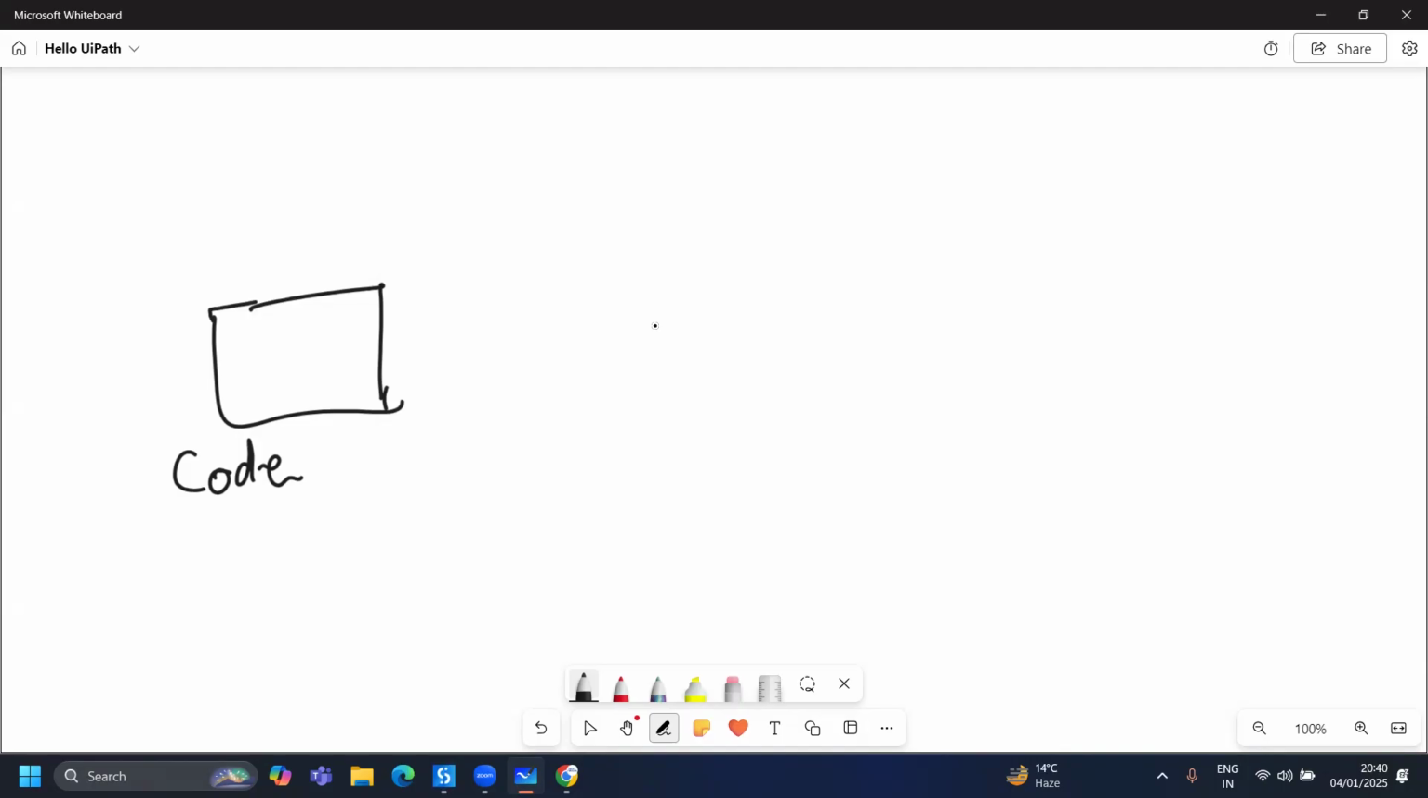Now suppose you have created one code. Your Orchestrator will be somewhere in the cloud. Either it can be in your company's portal, which is called the enterprise version, or it can be on-prem, or in UiPath's cloud, UiPath Cloud. So this is your Orchestrator.